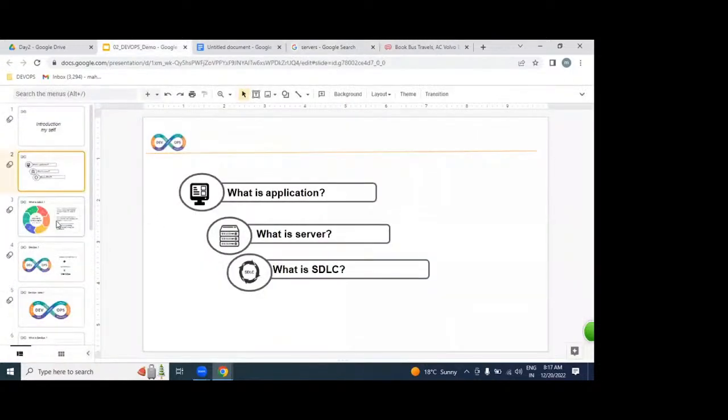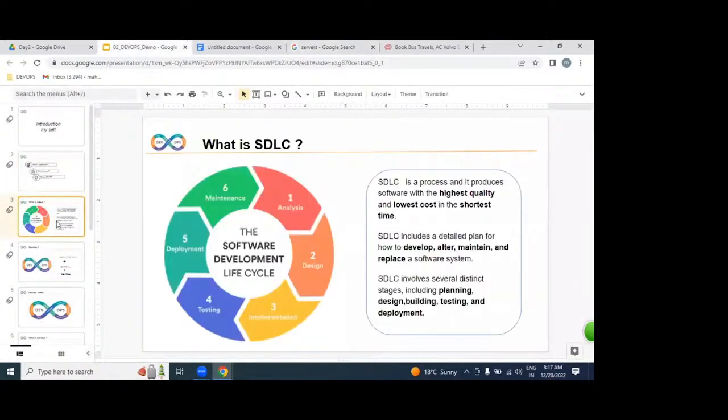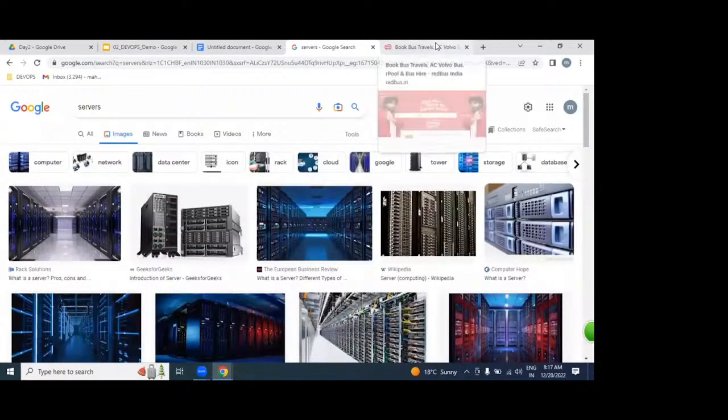And what is an SDLC? Anybody help me? What is an SDLC? Software Development Lifecycle. By using SDLC, what can we do? We can produce websites. By the end of this SDLC, we are going to produce applications. That application we place on the server side and we can access it.